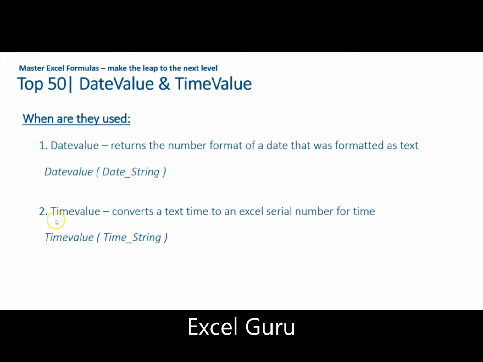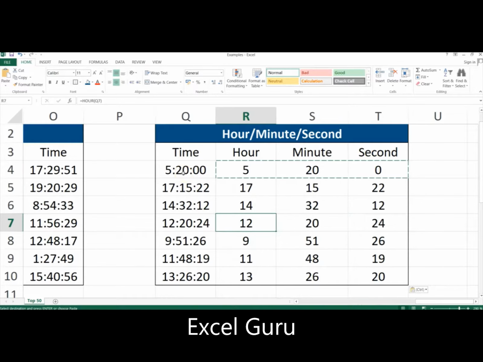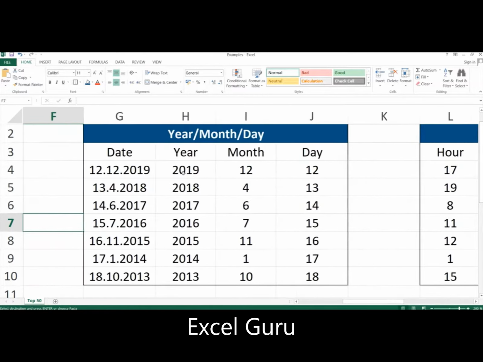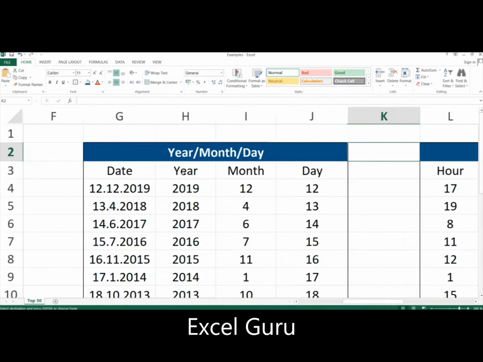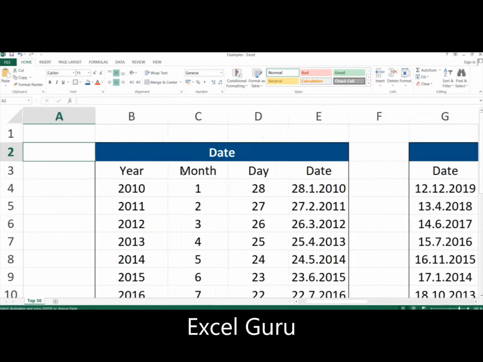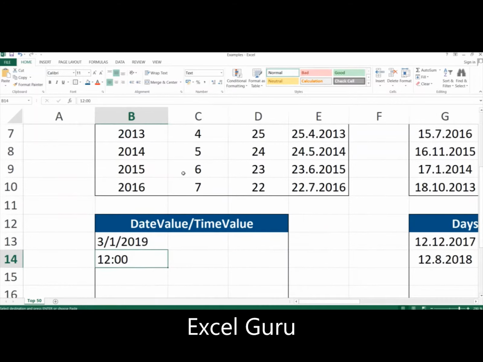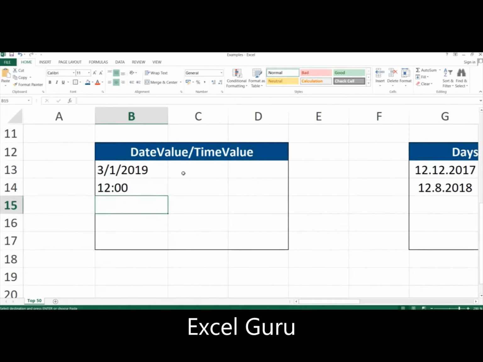Okay, the time value, similar to the date value, will convert a text time, obviously time formatted as text, to an Excel serial number for time, and let me show you what I mean by giving you the examples, because I'm sure they will clarify this for you. Okay, now I just need to find the formulas, of course. Okay, yeah, so date value and time value.